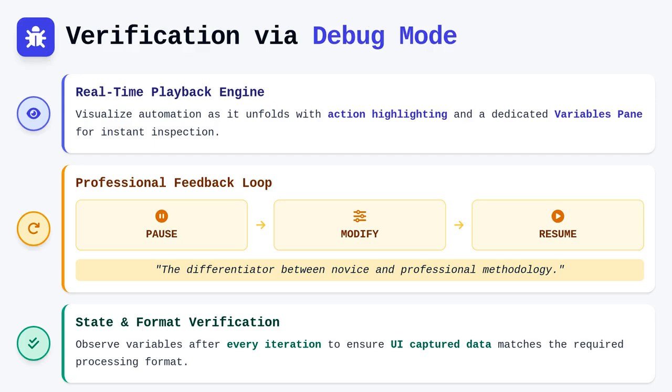With these foundations in place, you are ready to transition from simple recording to creating complex, dynamic workflows that can handle varied business scenarios with ease.